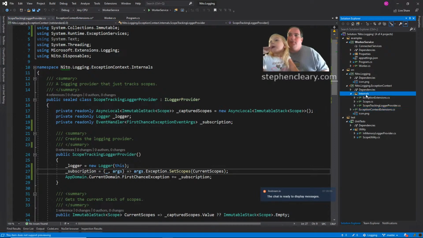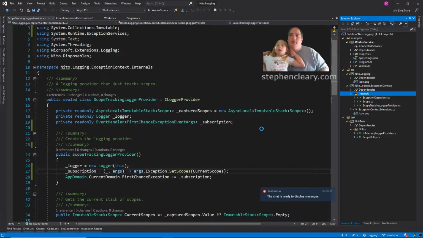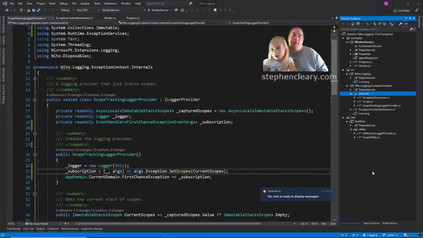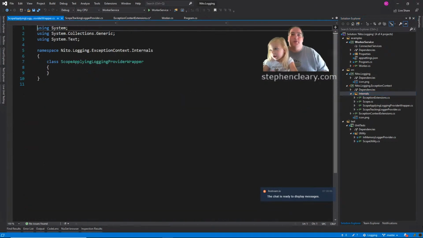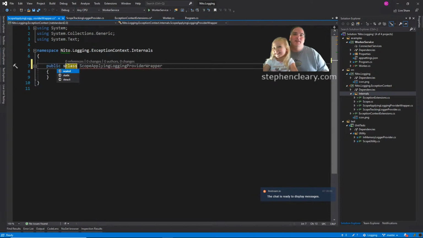The way I want to do this is to actually create a logging provider wrapper that reapplies those scopes. Let's see here. So what do we want to call this logging provider? So this is a scope applying, I don't know, logging provider wrapper, and this is like sounding really enterprisey at this point, but sure. Where is it? I don't know where it went now.